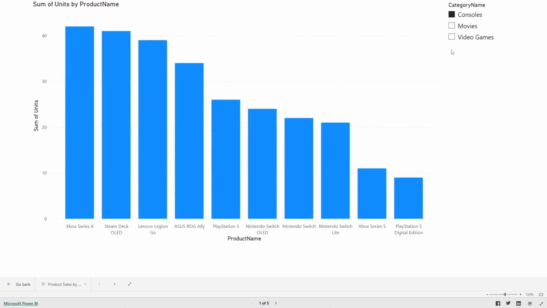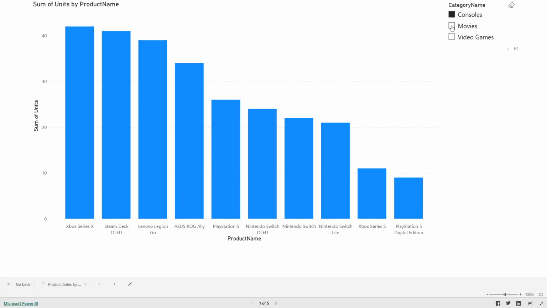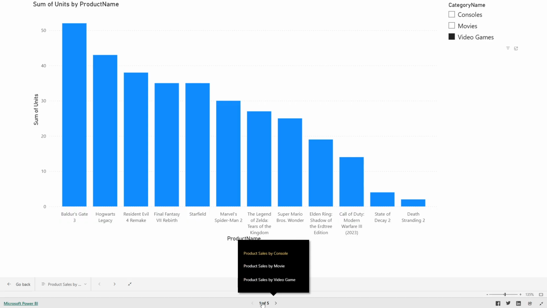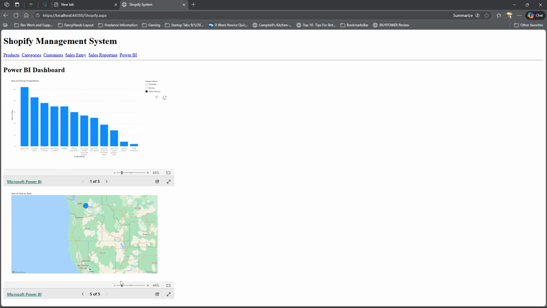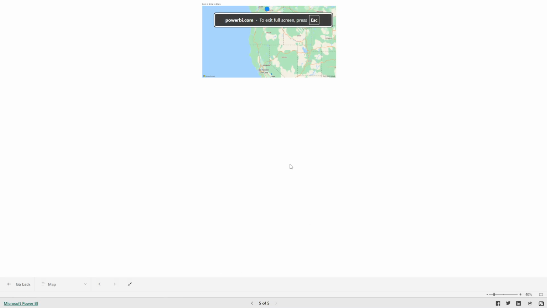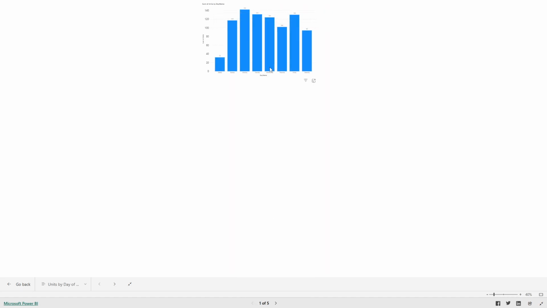As you can see, I had the slicer up here. So even though I have different tabs, you could move between these just to find out the sum of the units between each of them. And that's it for that top portion, which focused more on sales. The bottom portion that I did is more focused on units.